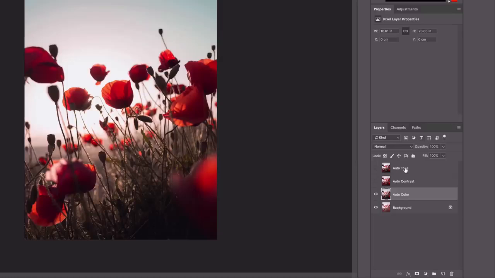If I want to compare auto tone with color, I can turn auto tone on at the top. And as long as auto contrast is off, if I turn this eyeball off, you're seeing auto color. Turn it back on. You can see I'm toggling between these two to see the difference. You have to experiment a little bit and play around, okay?